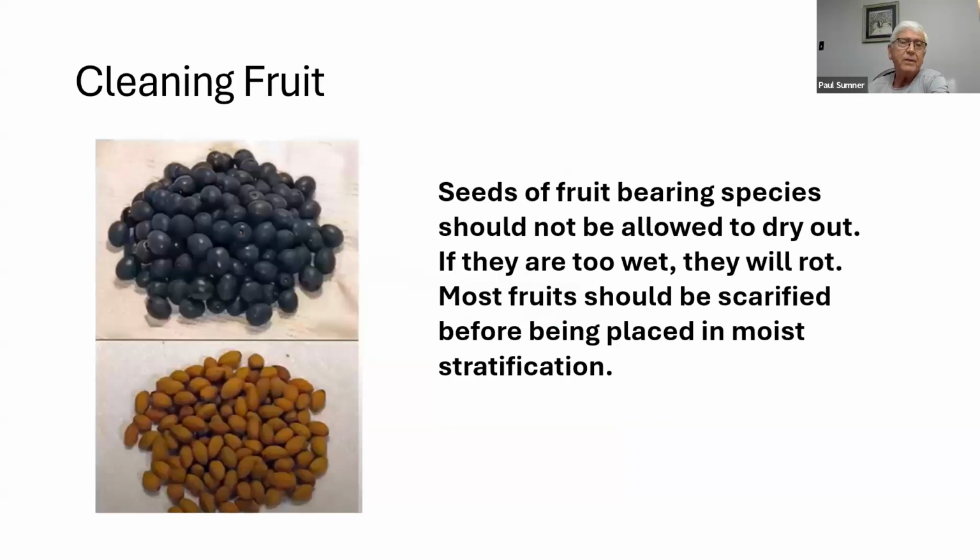Fruits. We haven't talked about fruits, and that is wet fruit. Like I've collected some plums this year, and you wonder, well, how do I get all the pulp off of those seeds? One of the things to keep in mind is they do not need to dry out, and most of them need to be scarified before they are put into a stratification regime.